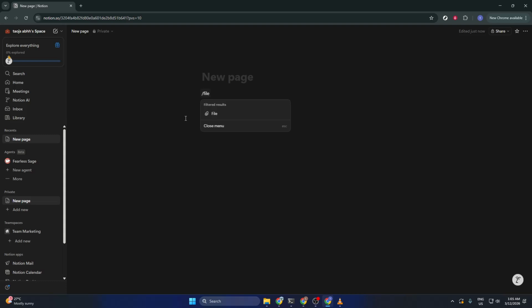From the filtered list, select File. Choosing File tells Notion you want to add a file block, which is perfect for uploading documents, PDFs, or other assets that you want stored directly on the page. If you see other similar options, make sure you pick File for a straightforward upload.